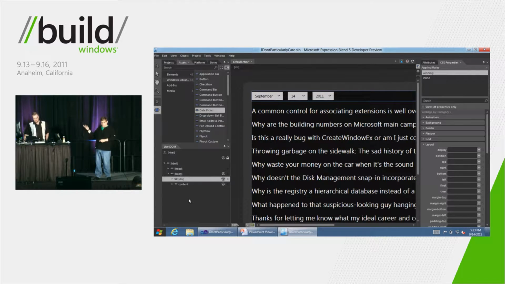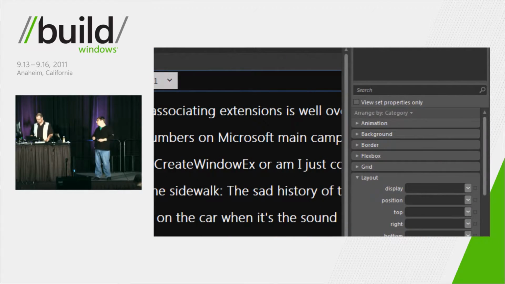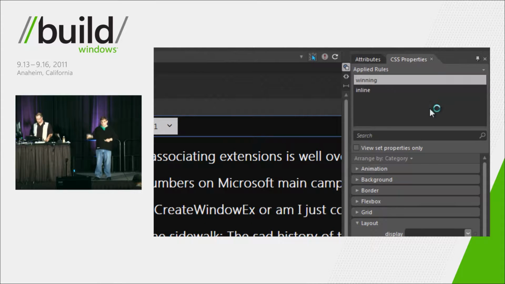And you see on the right, if you could zoom in on the attributes tab. Okay, so we have the CSS properties that we can set on the date picker to style it however we want. Yeah, the winning thing, insert Charlie Sheen joke here. Winning. Yeah.